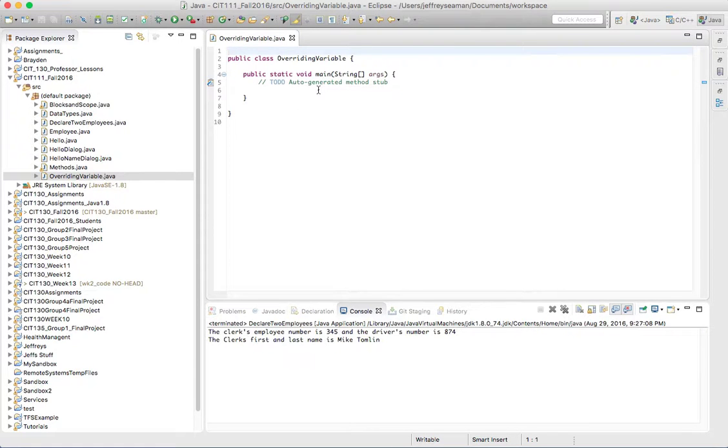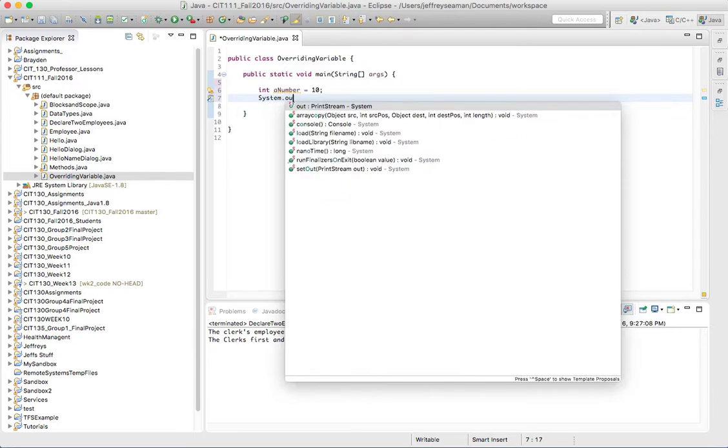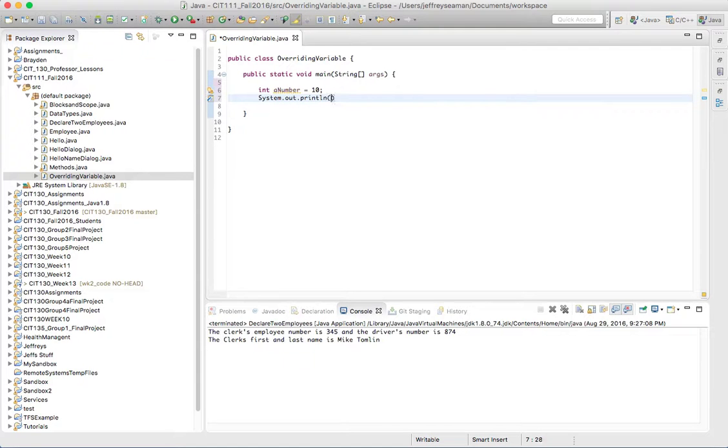So, public class, static void, args. Alrighty, let's get started. Let's say integer aNumber equals 10, and we'll say System.out.println("In main, aNumber is " + aNumber). Okay, so we're displaying whatever that number is up there that we declared.